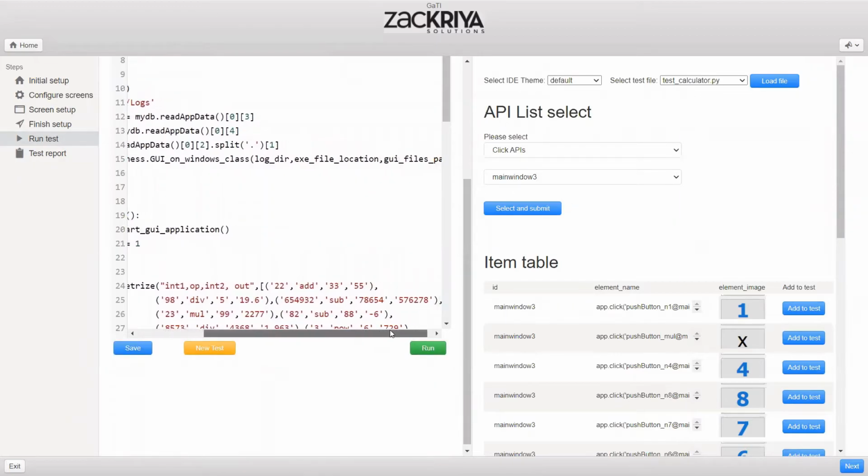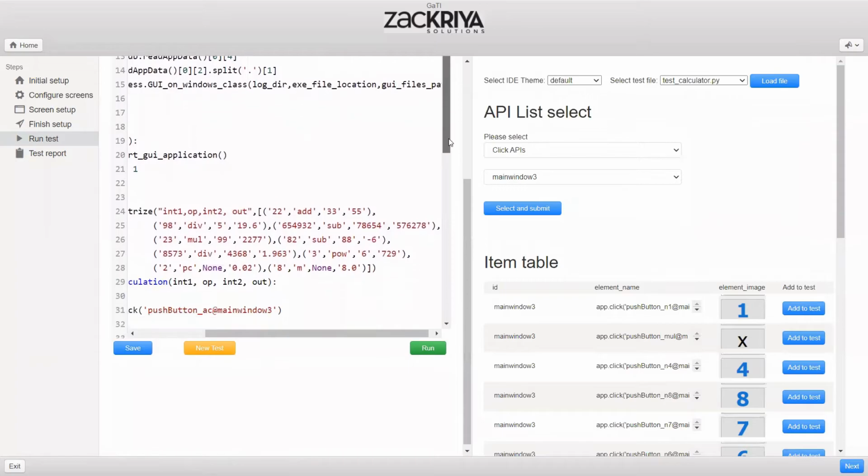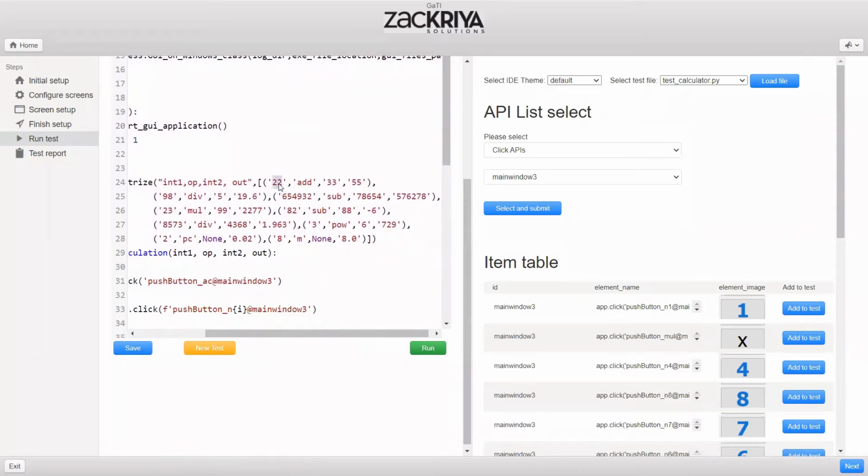Let's see how we can use the APIs to cover more test cases for the calculator. Here for the calculator, we are inputting two values and expecting an output. For example, in the first test we're adding 22 and 33 to verify the result is 55. Similarly, we can validate different functionality of the application under test, such as division, multiplication, etc.